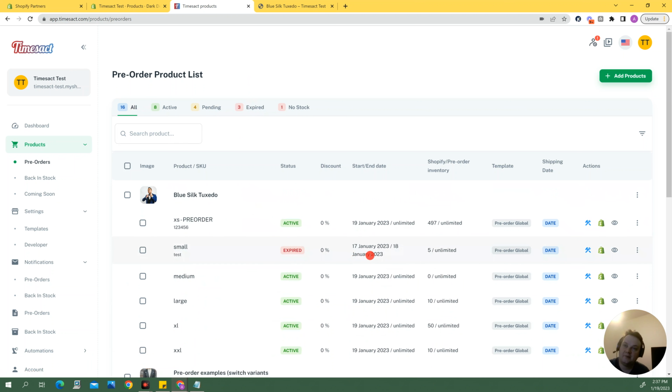And what's going to happen when it expires is basically all of the settings set in the app. In my case, it was for a pre-order, but it could be very well for a back in stock or a coming soon option, are going to be removed.